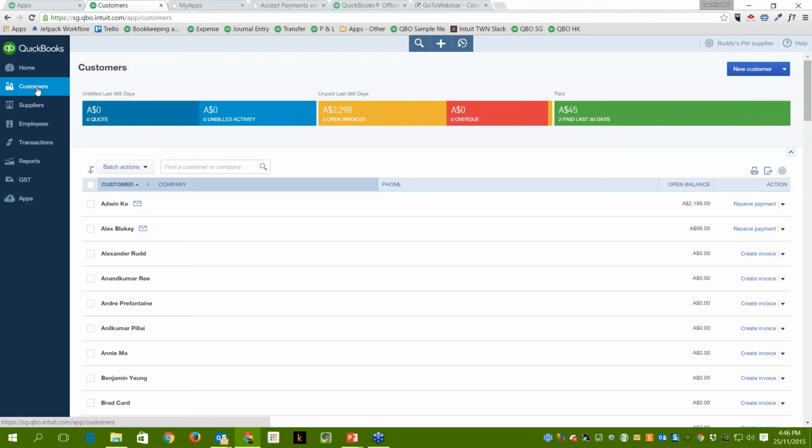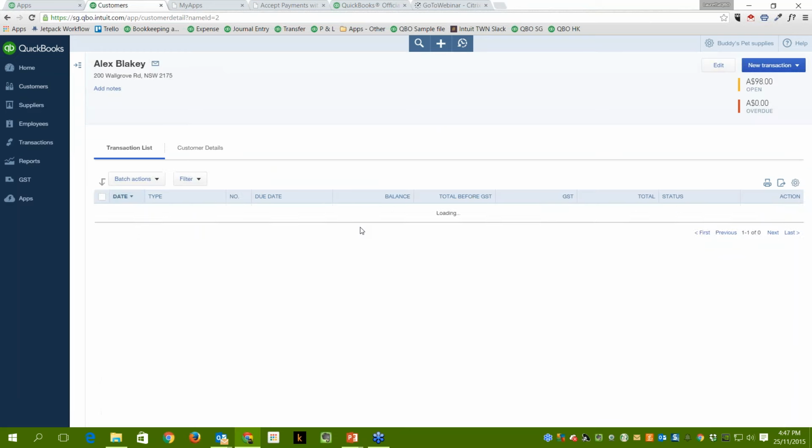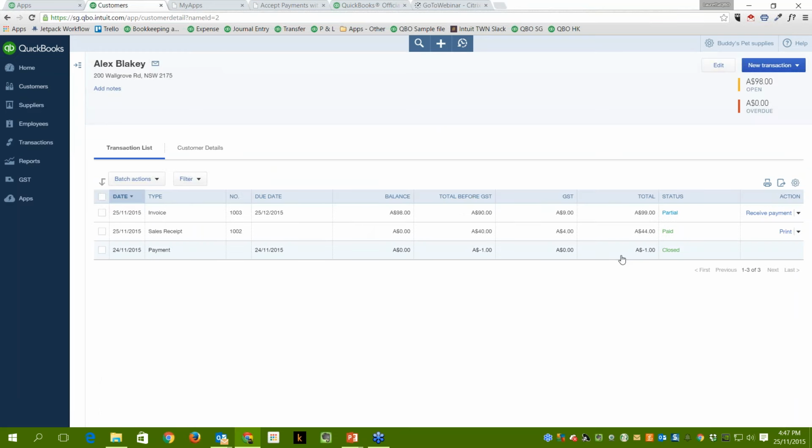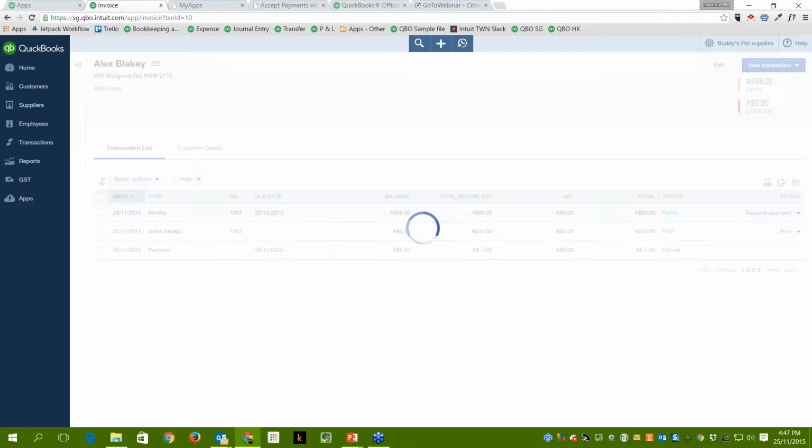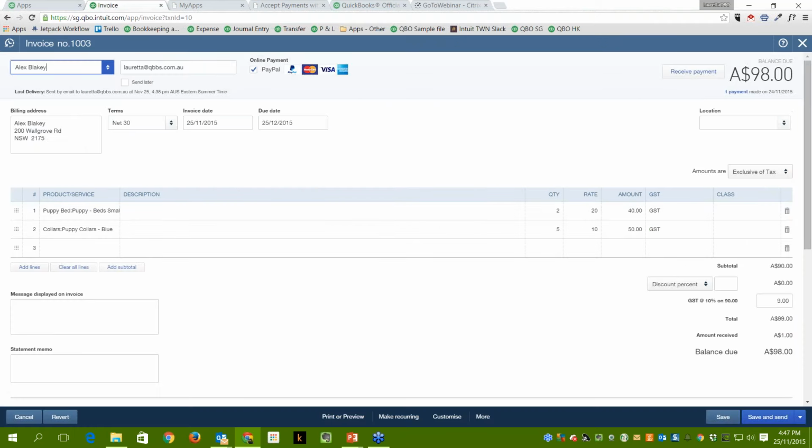Let's go back to our customers. And you can see already that Alex only owes us $99. So that's how quick it was that that dollar hit Alex's account. So let's have a look from the business point of view. So we had the invoice, $99, and we received the payment of $1.